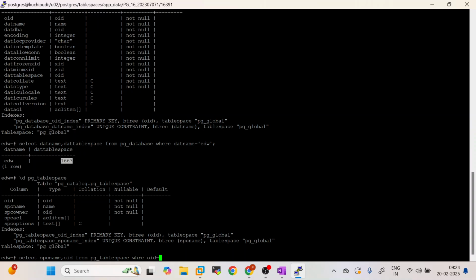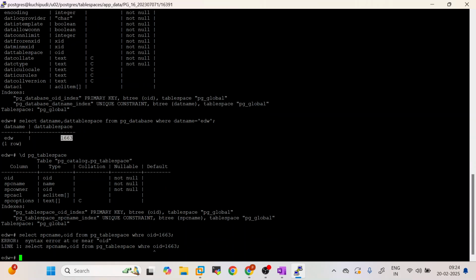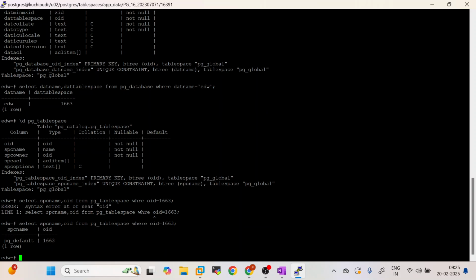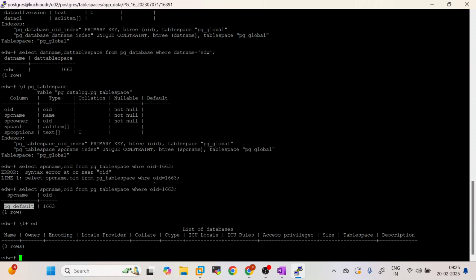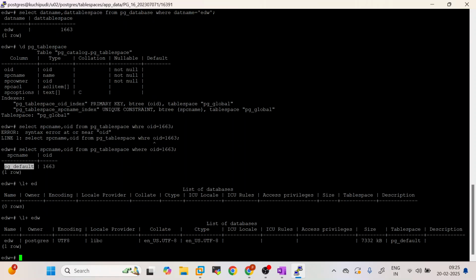OID equal to, what is the 1663? Sorry, select ... where. See, pg_default. So the default table space of the EDW database is what? The default table space of the EDW database is pg_default. Okay.